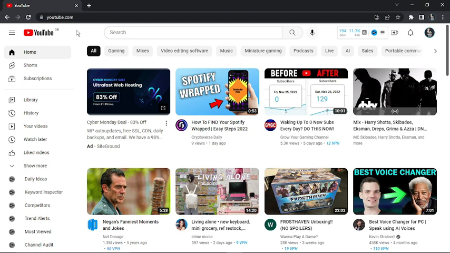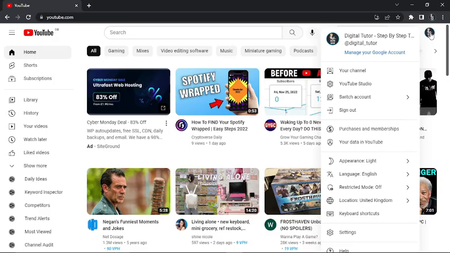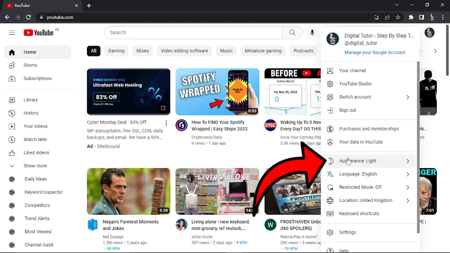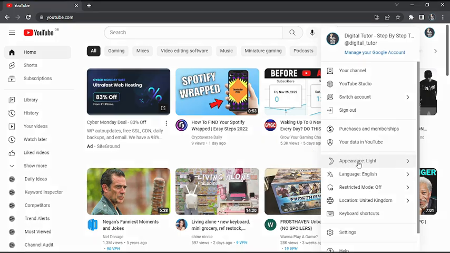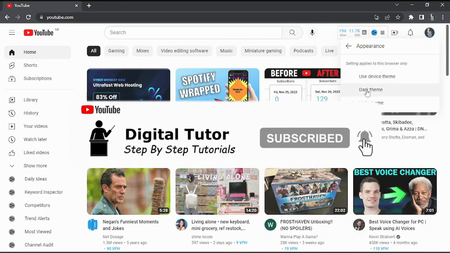To actually enable the dark mode, it's very simple to do. As I say, what you want to do is make sure you're logged into your account, and then click on your icon up in the top right hand corner. From here, scroll down the menu and you will see the option that says appearance. You can see this is currently set to light, so what we're going to do is give that a click, and we're just going to change this to dark theme.